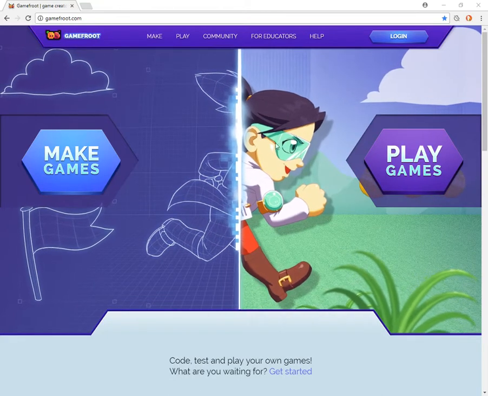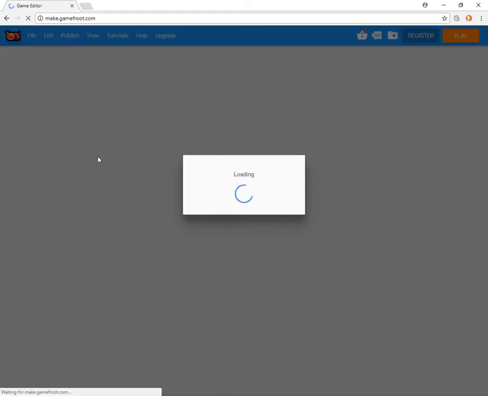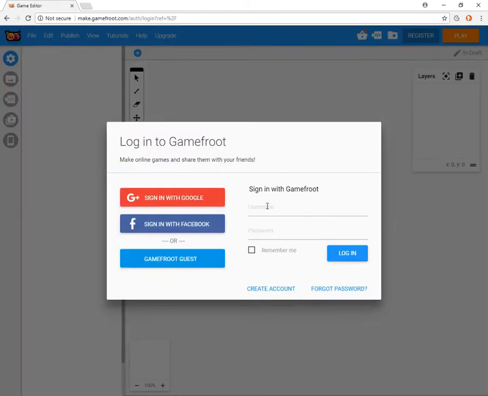We are going to continue with our Gamefroot tutorials. We'll go to Make Games, and of course we have to log in. I'll use my account, and you use yours.